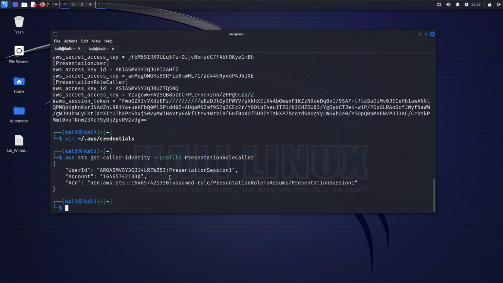So notice it has our account number, then it's assumed role, then our role name, and then the session name that we've given it. So this is essentially the role session.